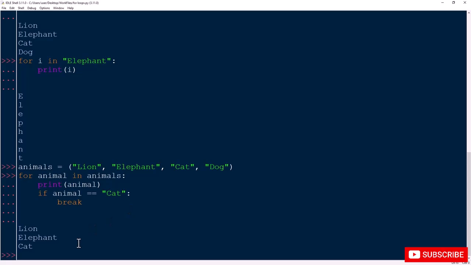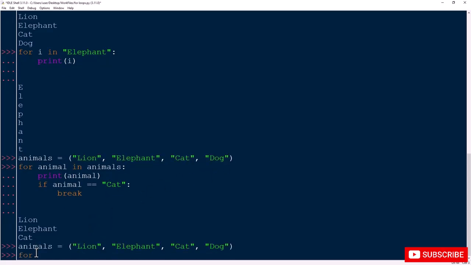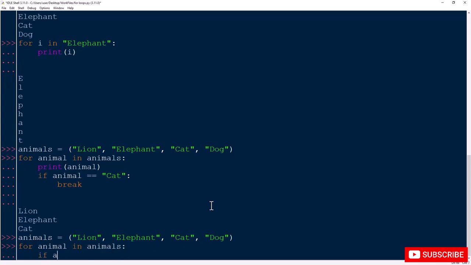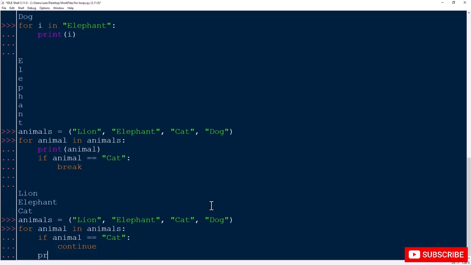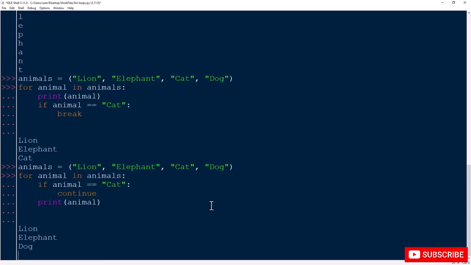And you can use the continue statement with the same tuple to skip an item from this tuple. After creating the animals tuple and creating the for loop for animal in animals, set the conditional if statement with this condition: animal equals cat. Because we used the continue statement here, Python stops this item in the condition of the conditional if statement and continues with the next. And don't forget to print animal after this condition.